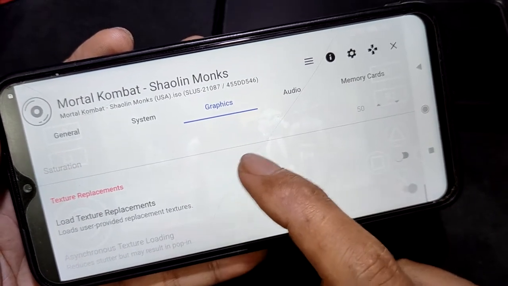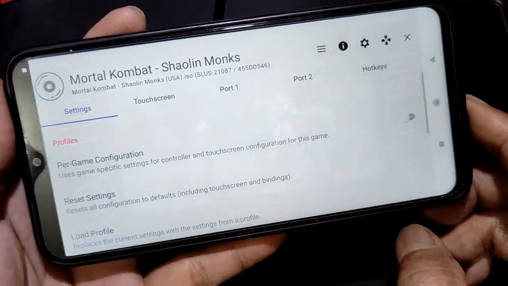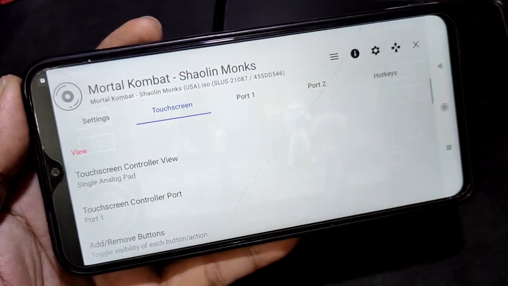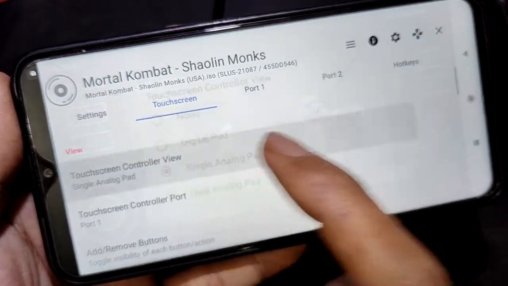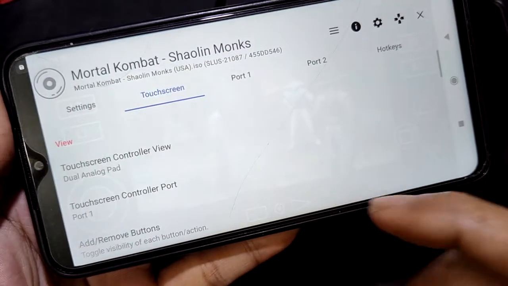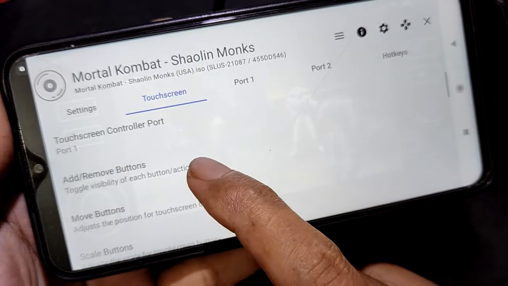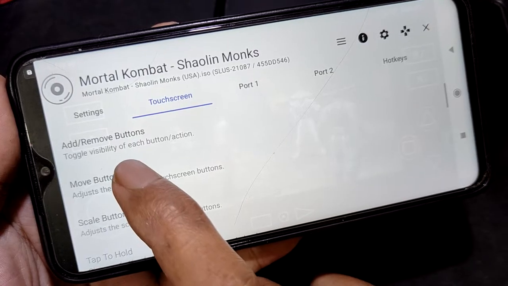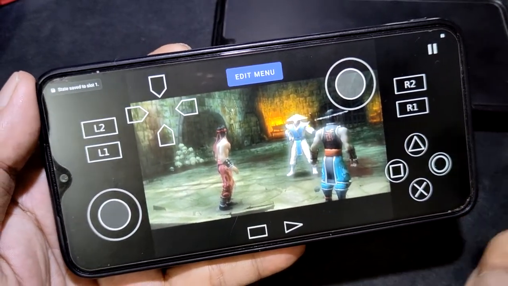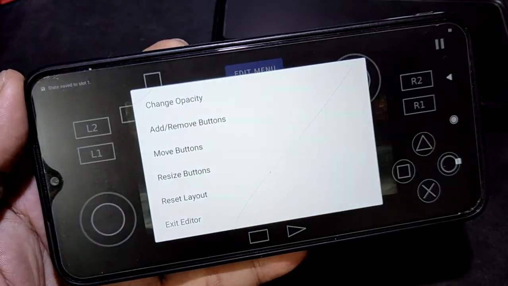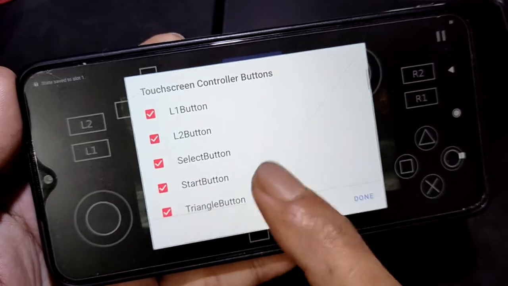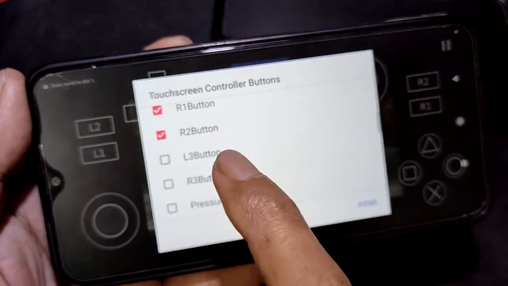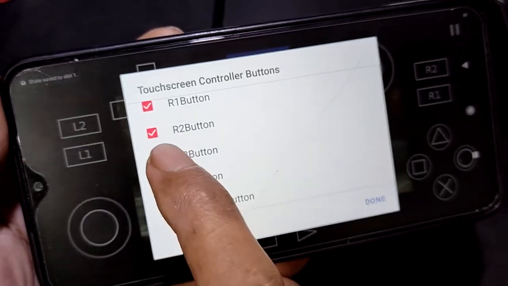The rest, let it default. So the controller, the game controller, touchscreen control view, use the dual analog pad, and use this one, move button in this menu, add more button. We need the L3 and R3. After this, I'll show you this button also important on some game, L3 and R3.